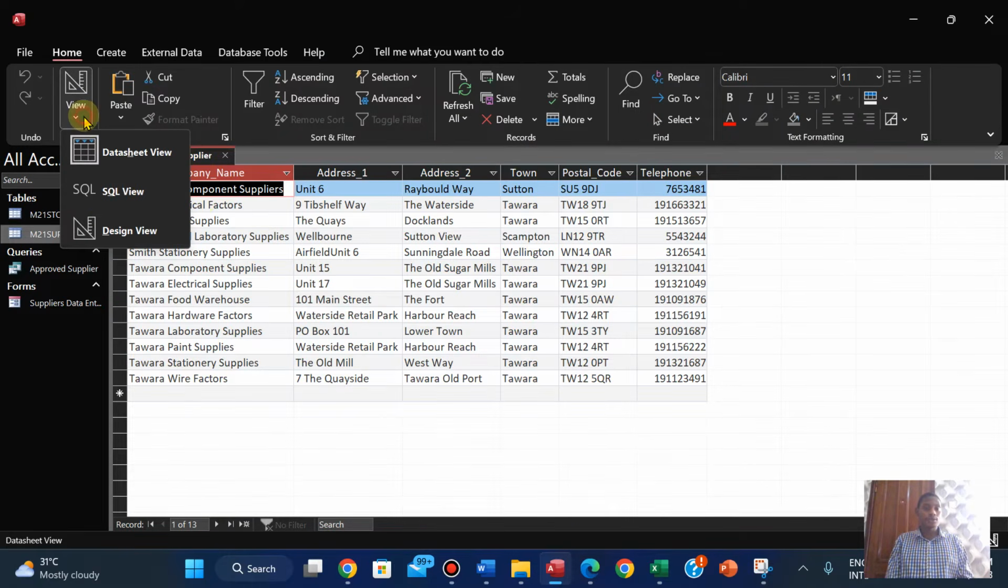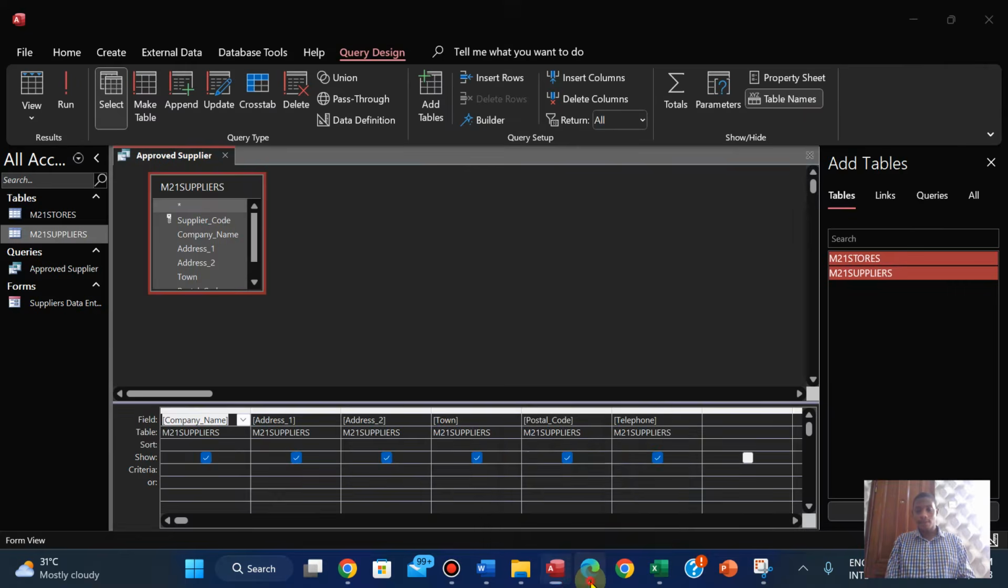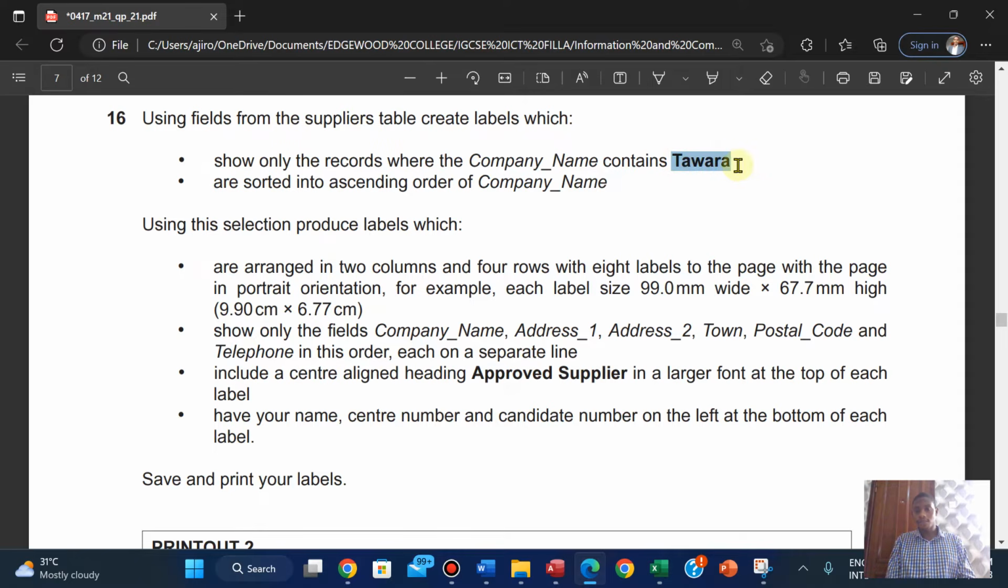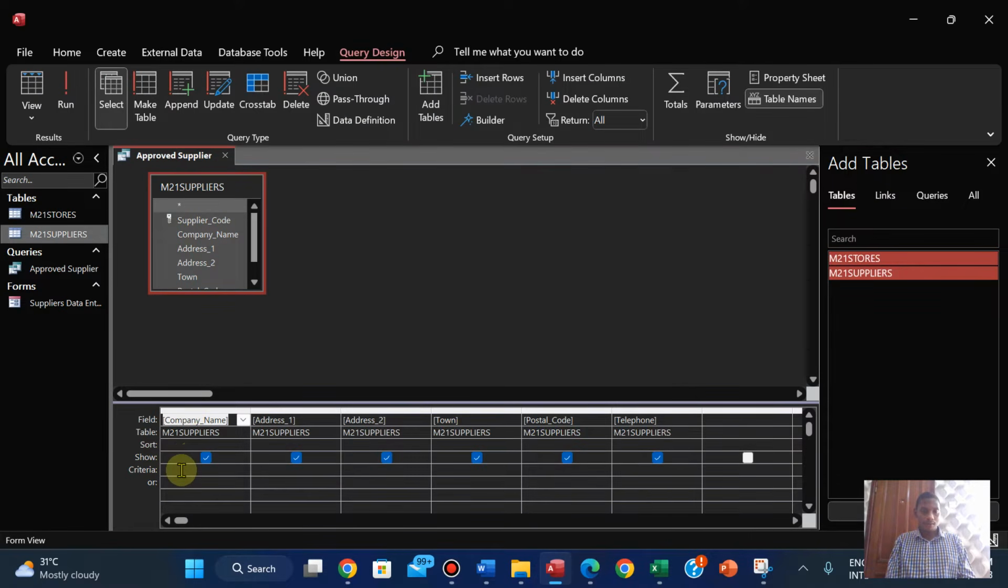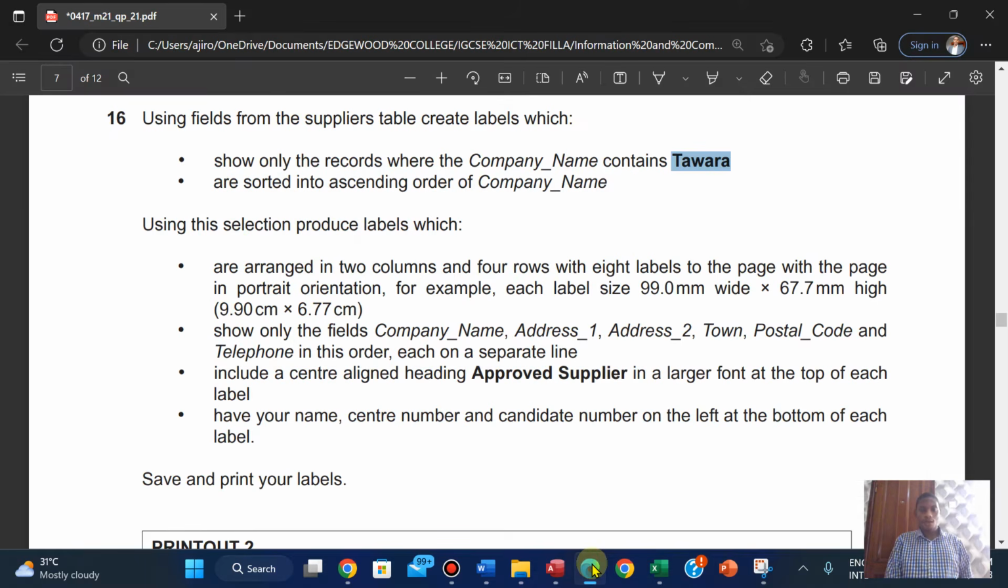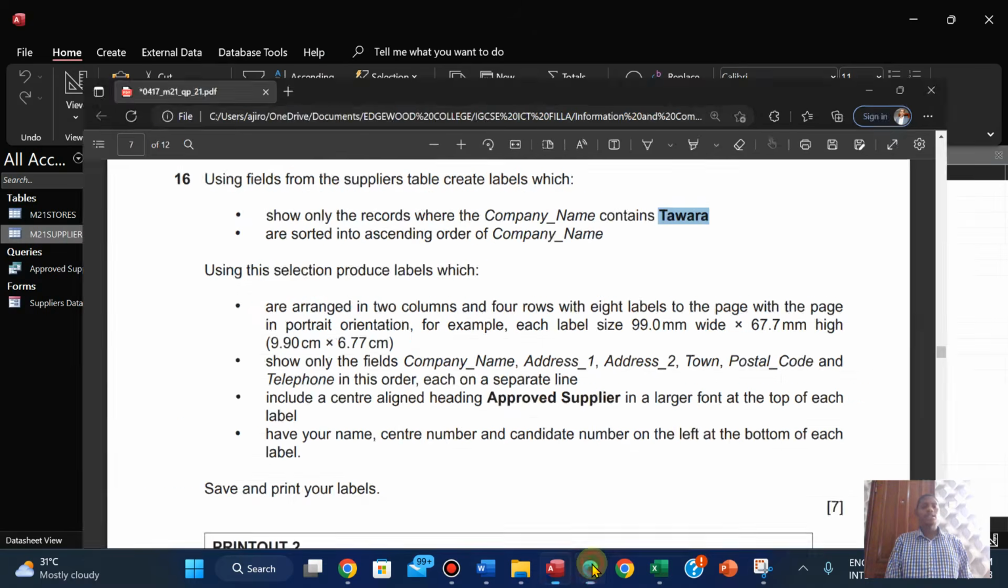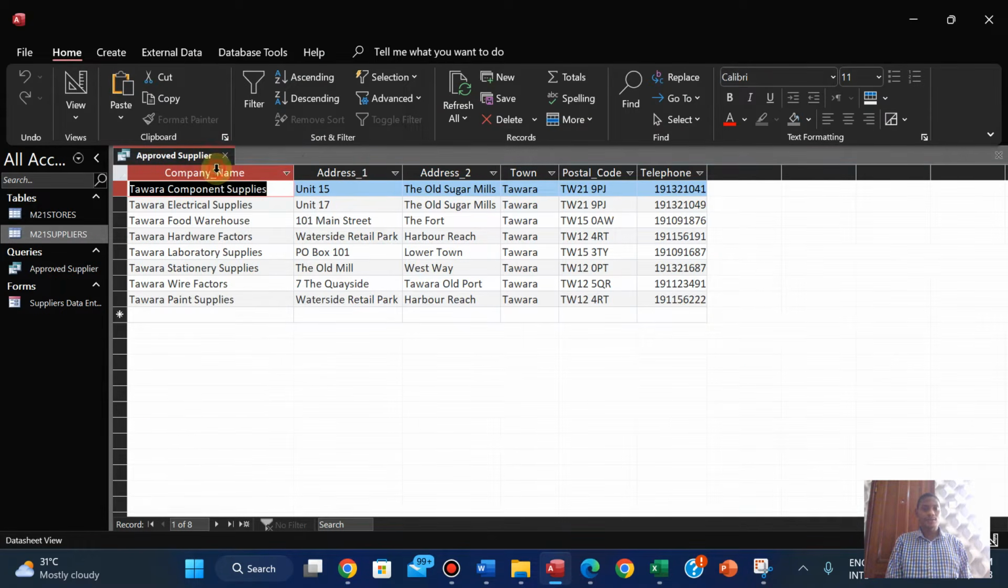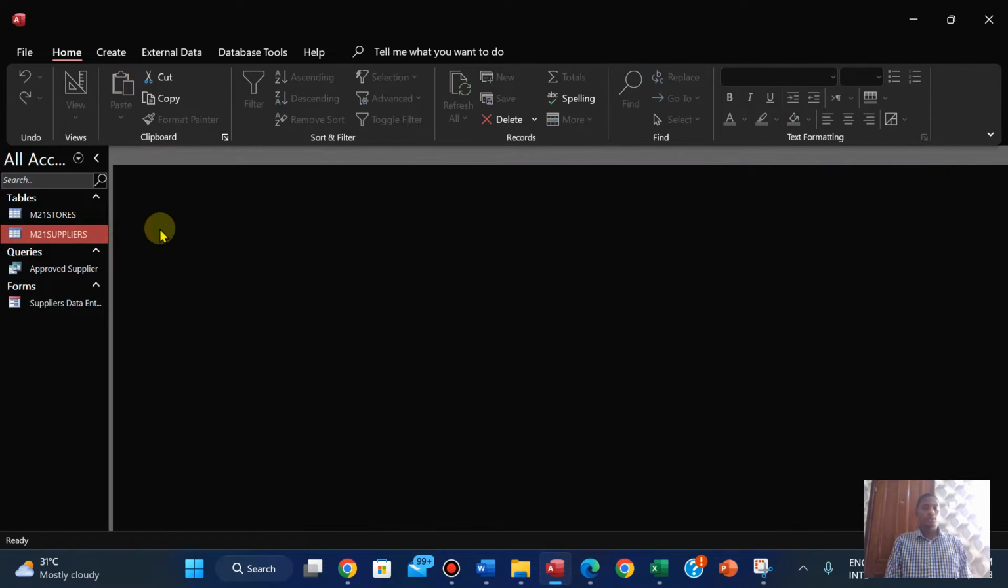So I'm going to switch to design view. Now under the company name, I'm just going to copy this. Paste this here. Add the asterisk. Okay. And then we'll run. Okay, so we have just 8 records. So I think yes, we're done with this. I'm going to save. I'm going to close. So we are done with this.